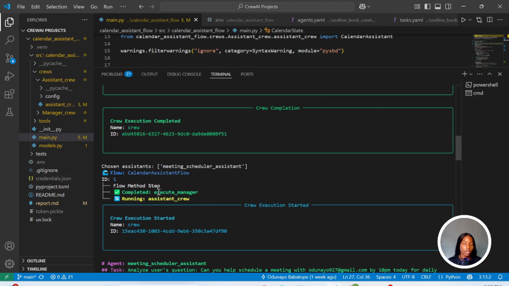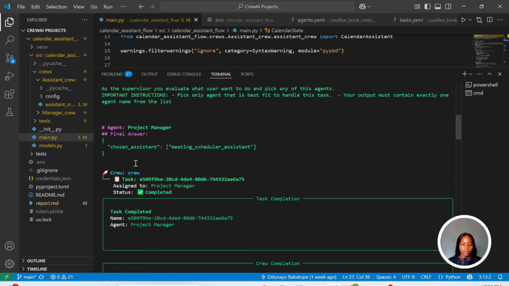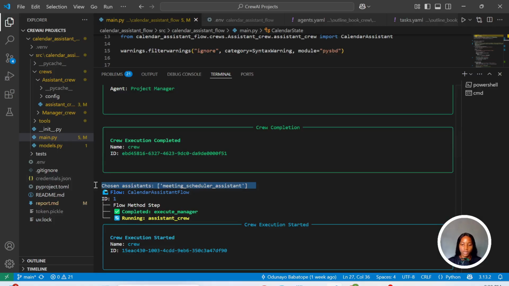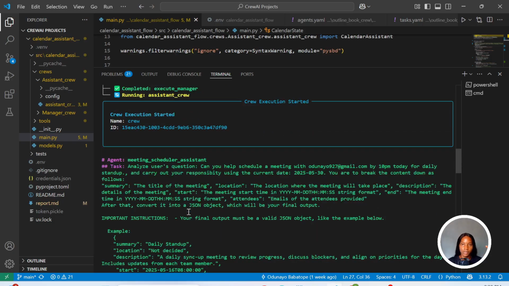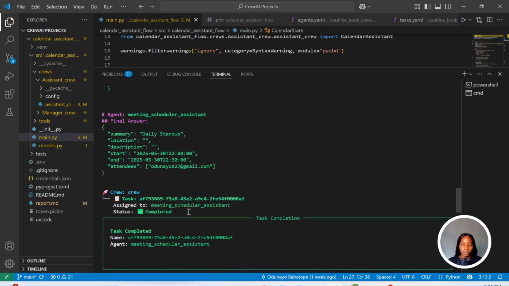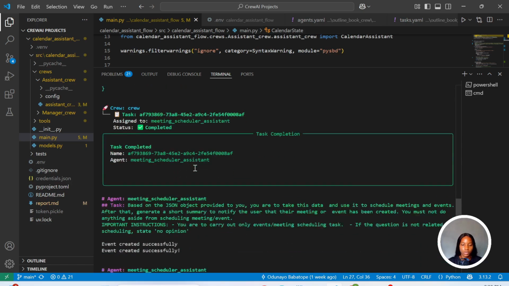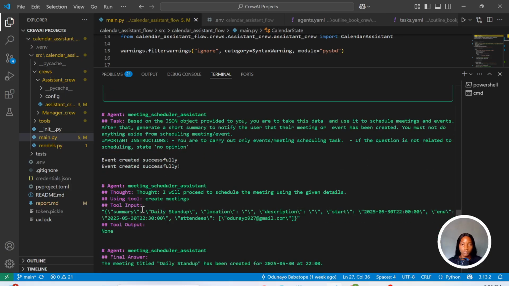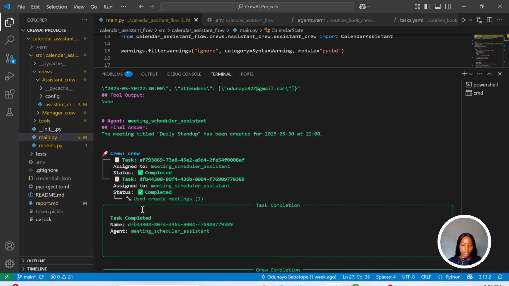Yeah, so the results coming from the project manager, you can see the final answer, meeting scheduler assistant. Here's the final results coming from it. So it gave us the meeting scheduler assistant, whereby the meeting scheduler assistant actually picked up, it's the only guy that will run the flow. Okay, so this is telling me the event has been created successfully.